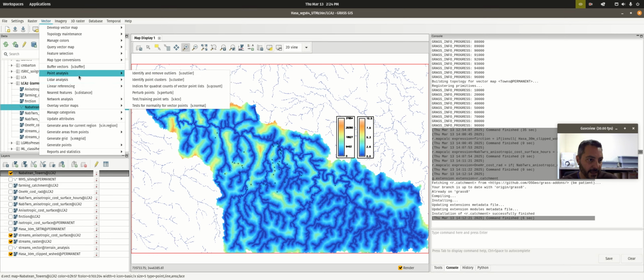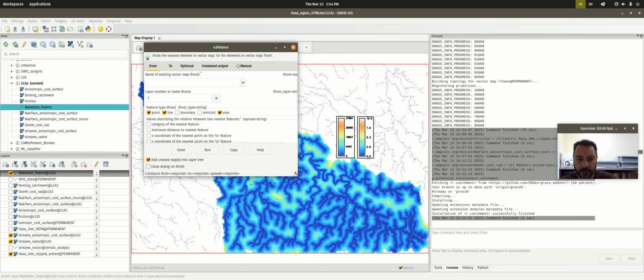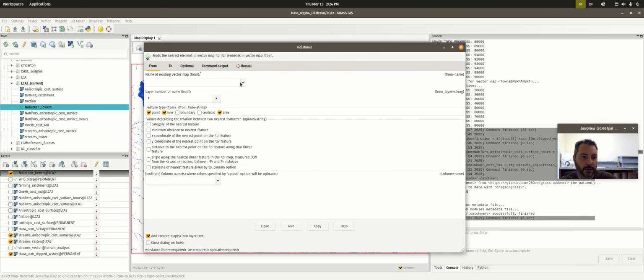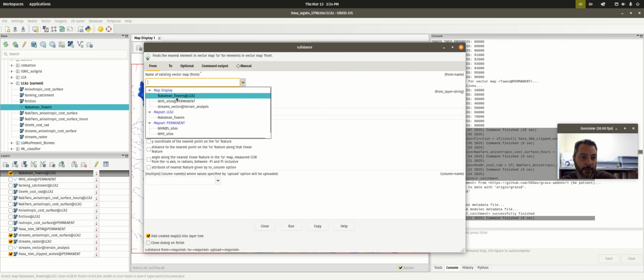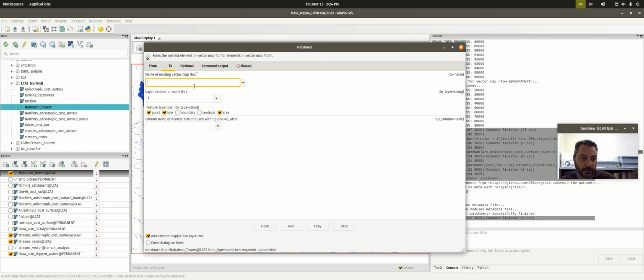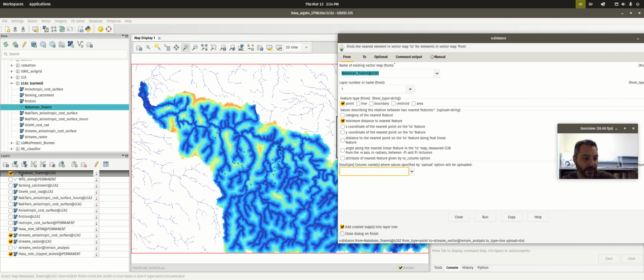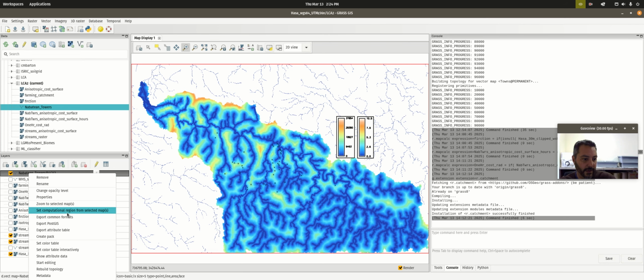menu, and we're going to find that nearest features v.distance. I showed you this last time, but we can do it again real quick. And the from is going to be our Nabataean towers in the correct map set, and their points, and we want the minimum distance, and our to is going to be our stream vector map, which is lines. We don't want the points there. And we need to create the new column because for whatever reason v.distance doesn't have the ability to create columns.